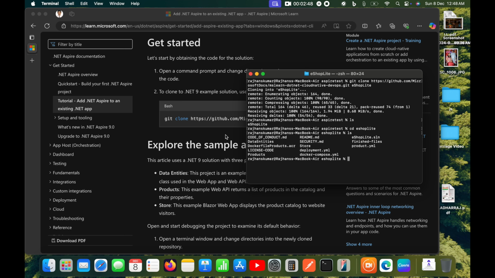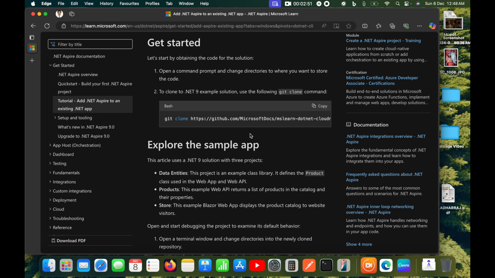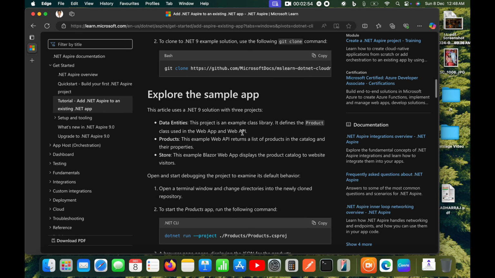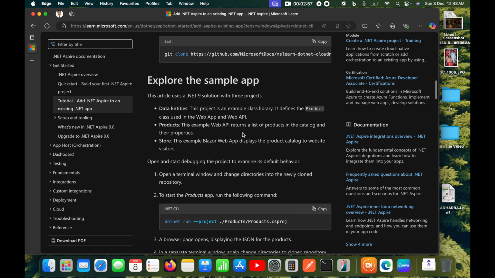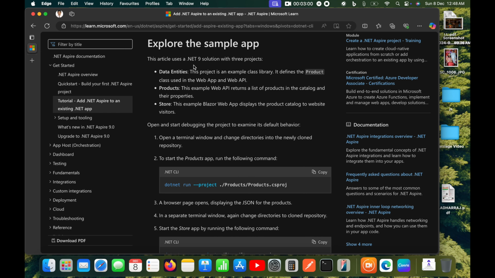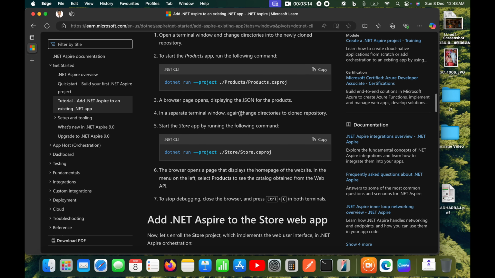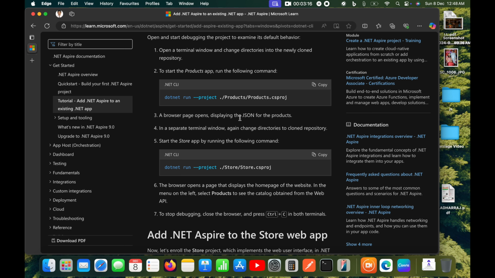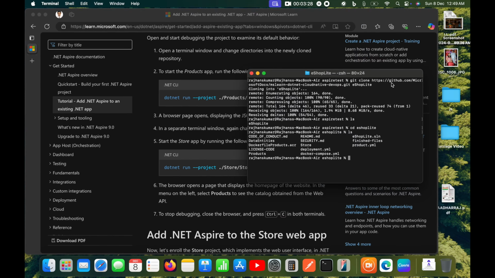As a next step, currently in this project .NET Aspire is not available. It's a .NET project basically. Here you can see the section to explore the sample app, which says to explore the app. We are not going to go into that in depth, we'll see by following the steps. Here it's asking us to run this command to start the product project. So it's a kind of multiple projects here.